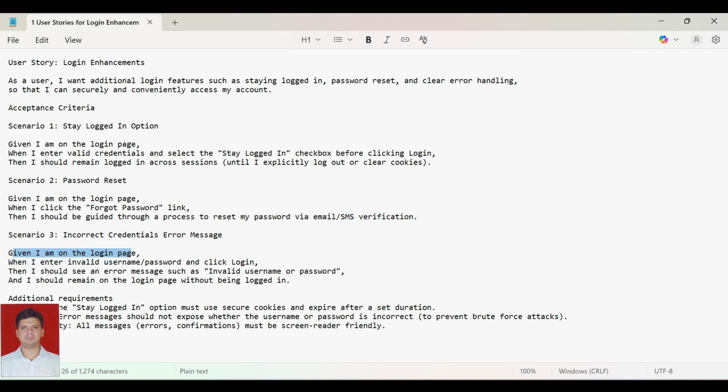Given I am on the login page, when I enter invalid username password and click login, then I should see an error message such as invalid username or password, and I should remain on the login page without being logged in. There are few additional requirements, like for the security, the stay logged in option must use secure cookies and expire after a certain set duration.